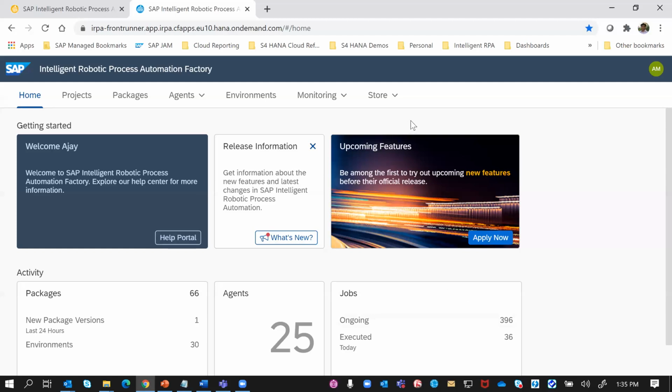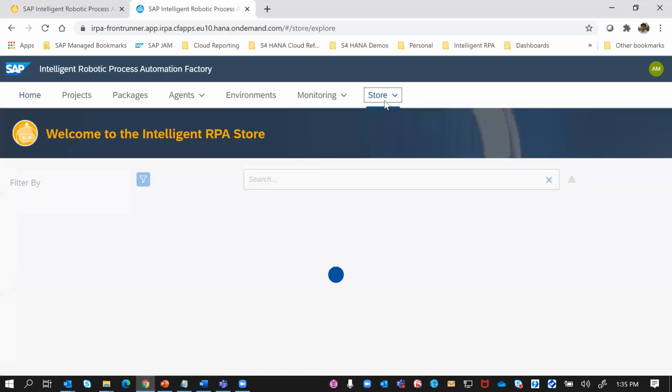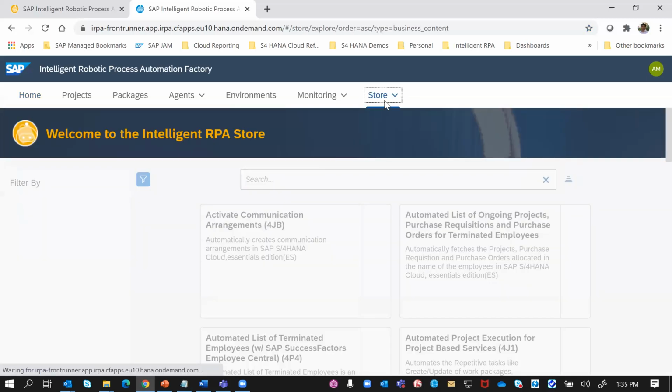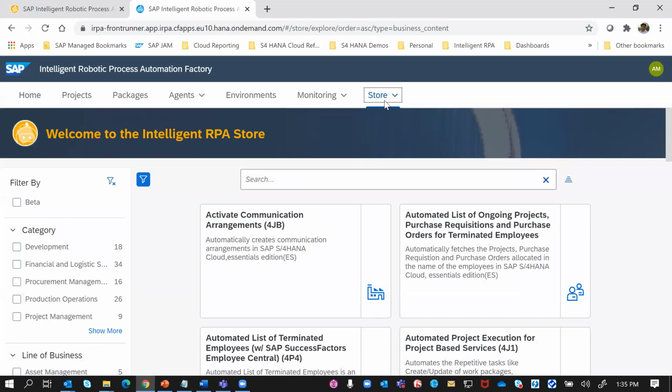But the part which I really want to stress now is this right-hand menu option called the store. I have just clicked on the store from within the Cloud Factory. This is the same store which I showed you earlier, the SAP Intelligent RPA bot store. Now, this is that consumption experience which I was talking to you about earlier.